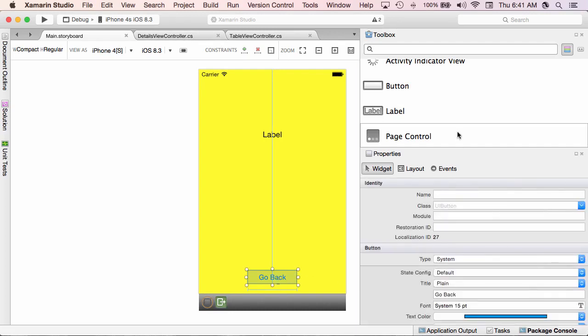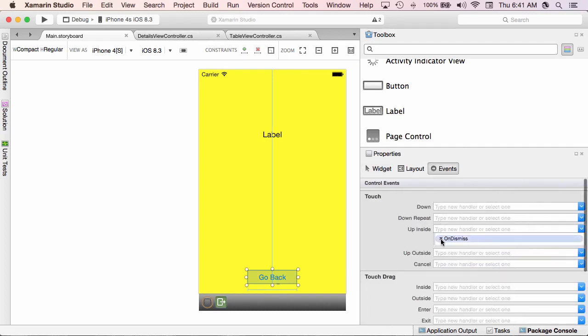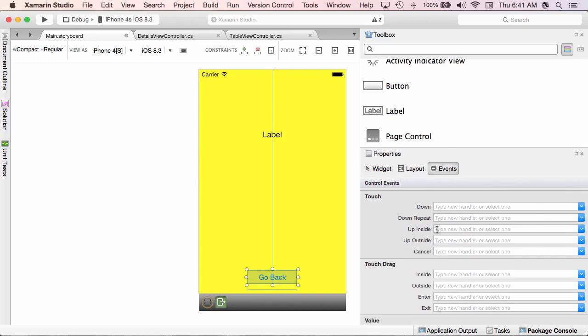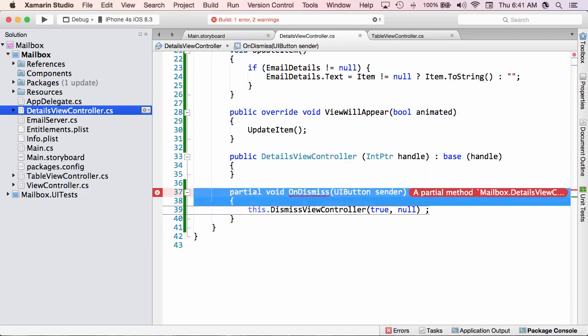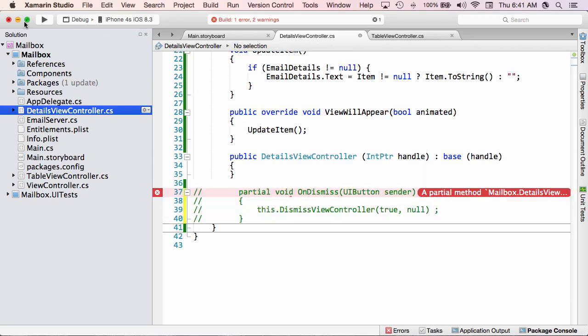And so I'm going to take my button, go to the events, and I'm just going to go ahead and get rid of this on dismiss. So I'm going to delete that handler from here. So that button will no longer invoke that handler. And let's run it one last time here. Oh, and we need to comment this out because it no longer exists.